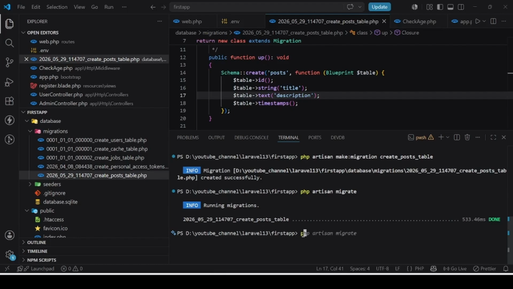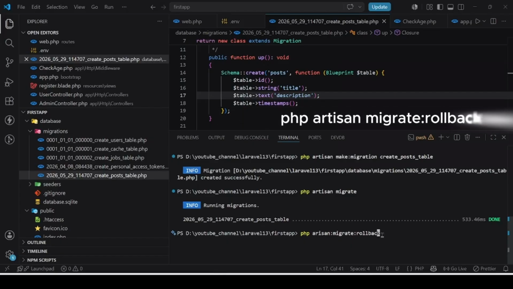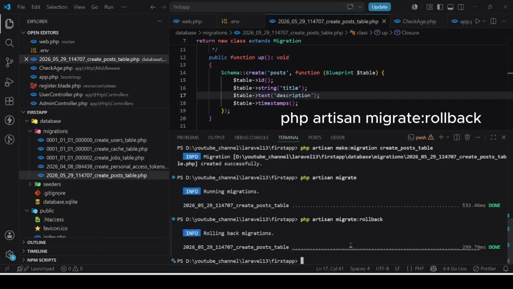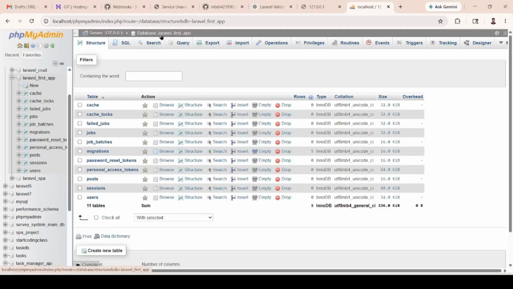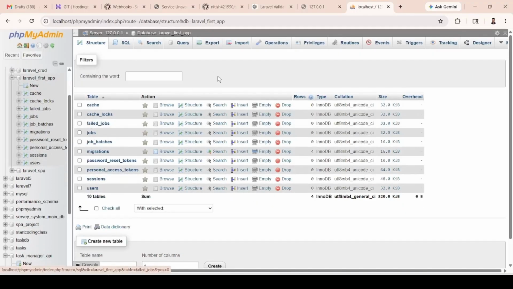So let's run php artisan migrate:rollback. It will remove the post table inside this database. So just write php artisan migrate:rollback. Now the post table will be rolled back and removed from the database. Okay, so you can see our database table is rolled back. Now let's refresh this. You can see the post table is removed from this database.